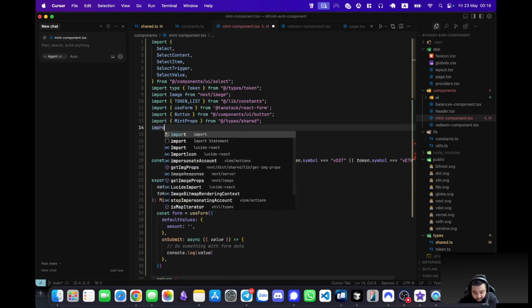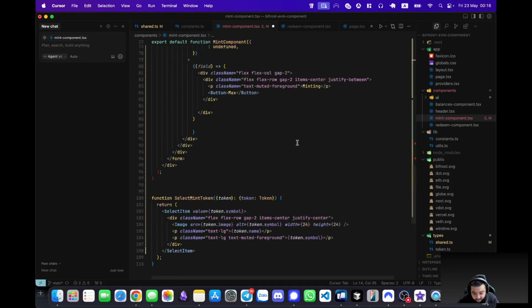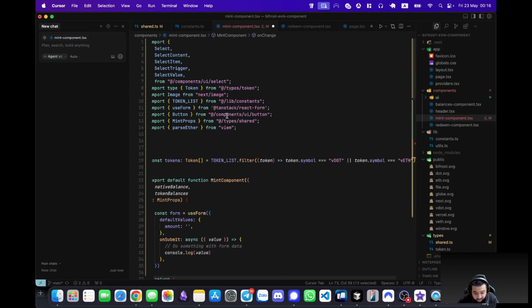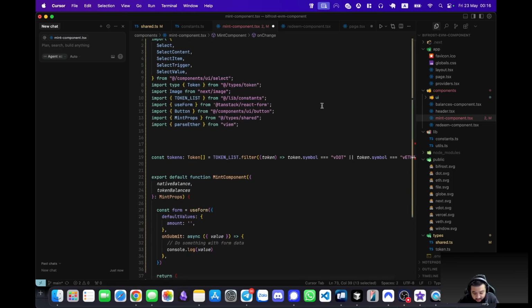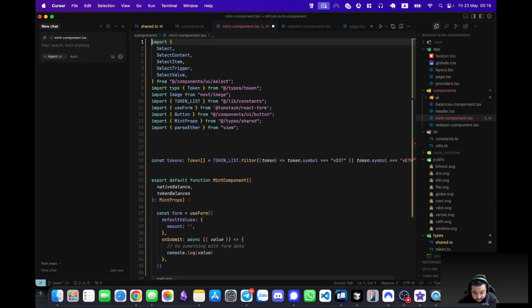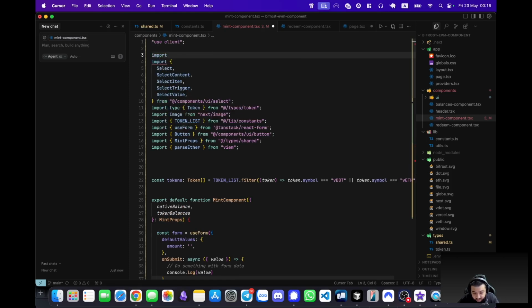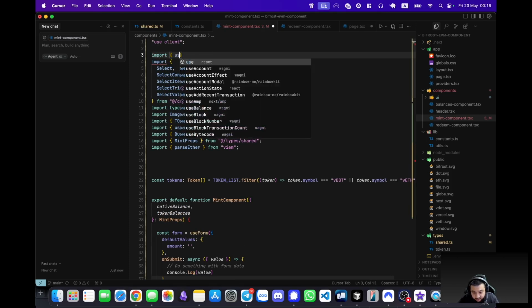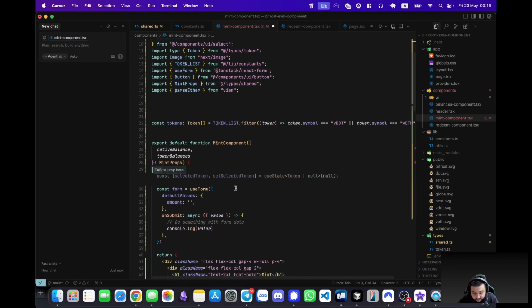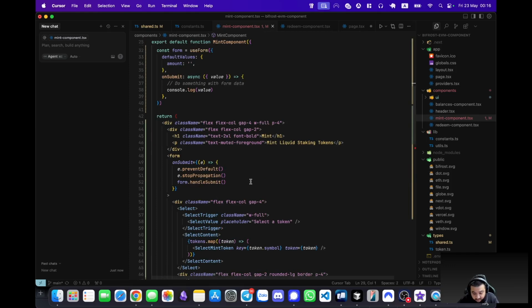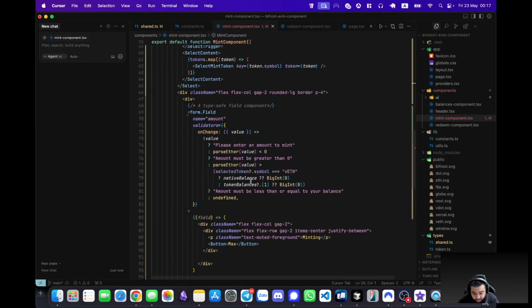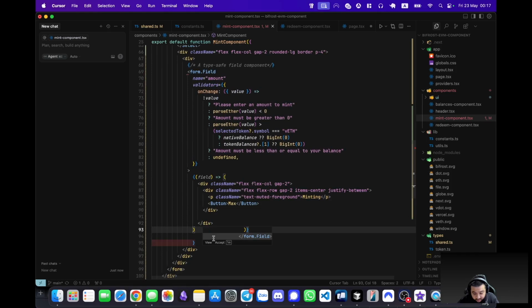Parse ether, import parse ether. Okay, resolving selected token. Okay, so let's get the selected token in. Make sure we import use effect. Okay, as you know, you're gonna need this. Import use state from react. Okay, select token. Boom, boom, boom. Okay, got that in. Yeah, so like this. Okay, max.